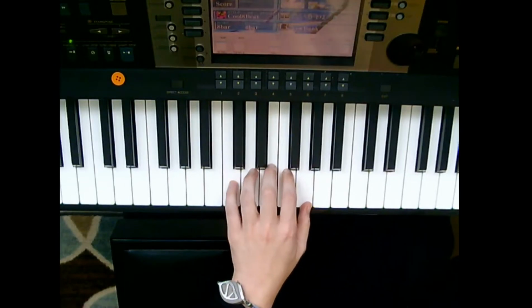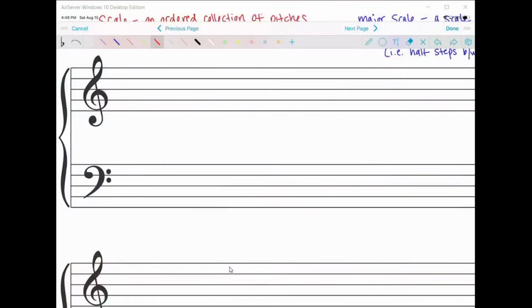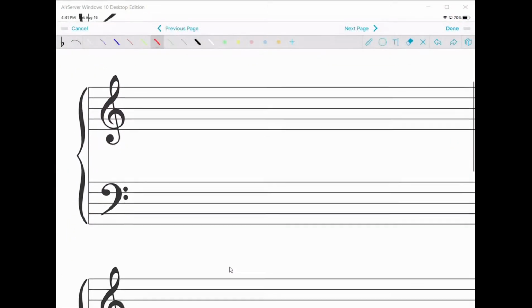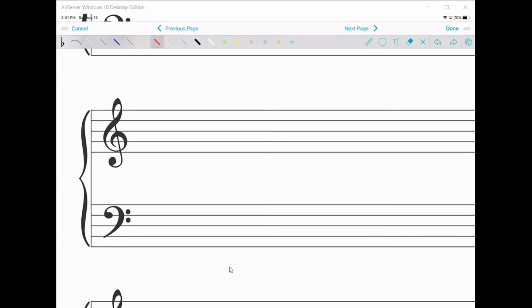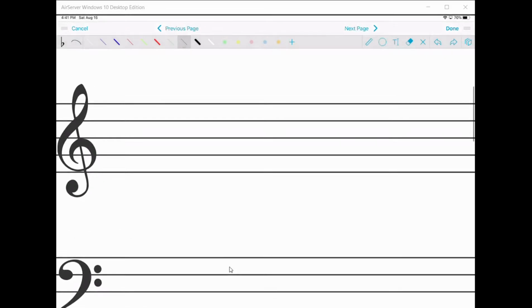we have a major pentascale, just like that. So we're going to analyze this and do this on the staff to figure out what kind of pattern of whole steps and half steps we have to create that. Let's take a look at our staff. So here we are. I will use black. I played these 5 notes: C, D, E, F, and G. This is called a major pentascale.